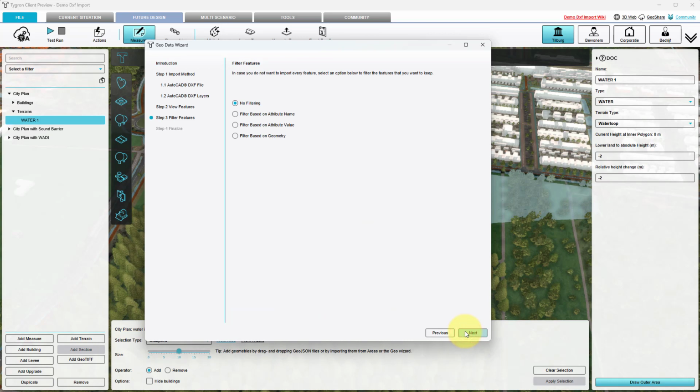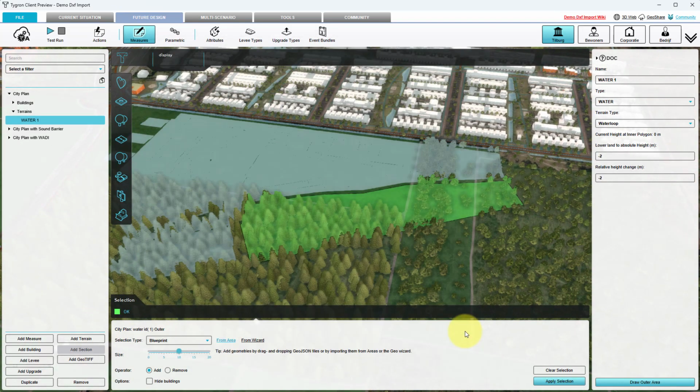Depending on the exact features in the dataset, it is possible to filter which features to include in this import. After setting up the appropriate filters, or if no filters are necessary, click on Next to continue. Then finally, click on Finish to complete the import. The result is that the imported polygons are added to the brush's pending selection as if it were just drawn in. Click on Apply Selection to save the selection for this terrain modification.